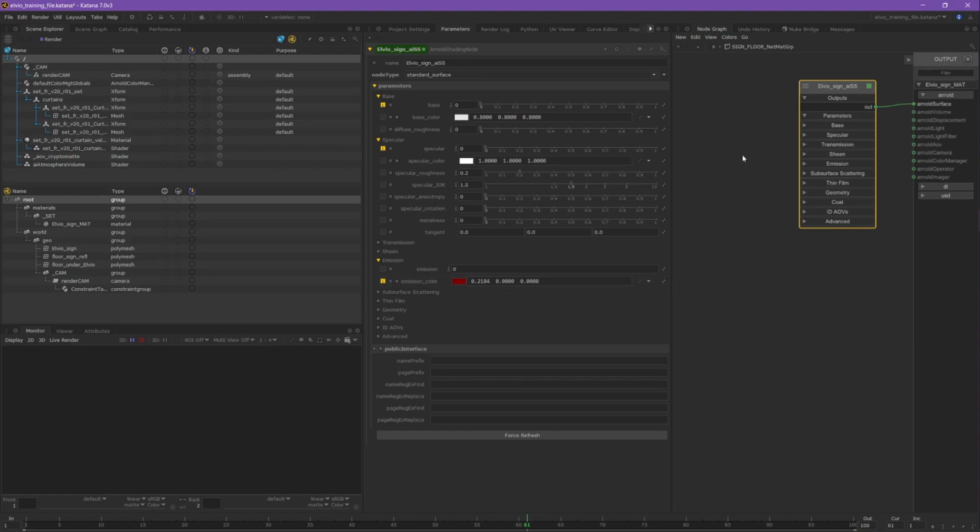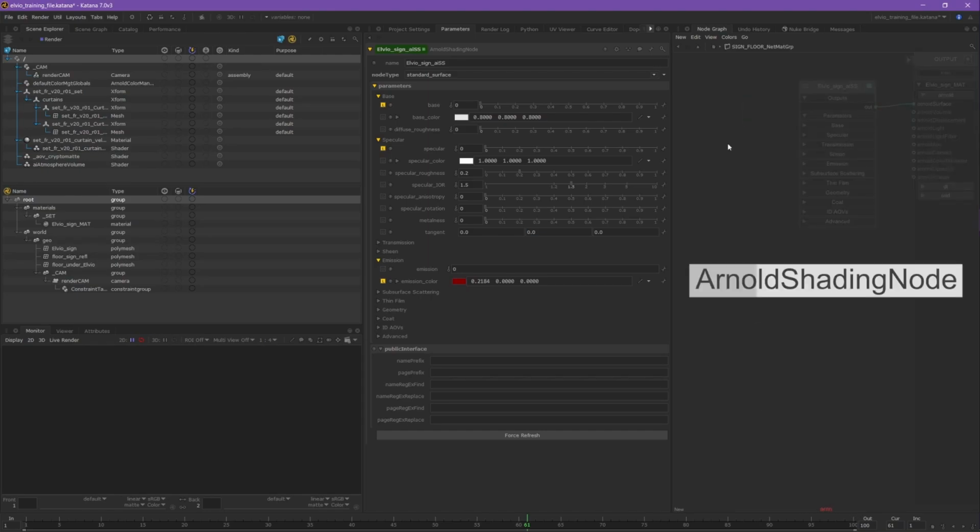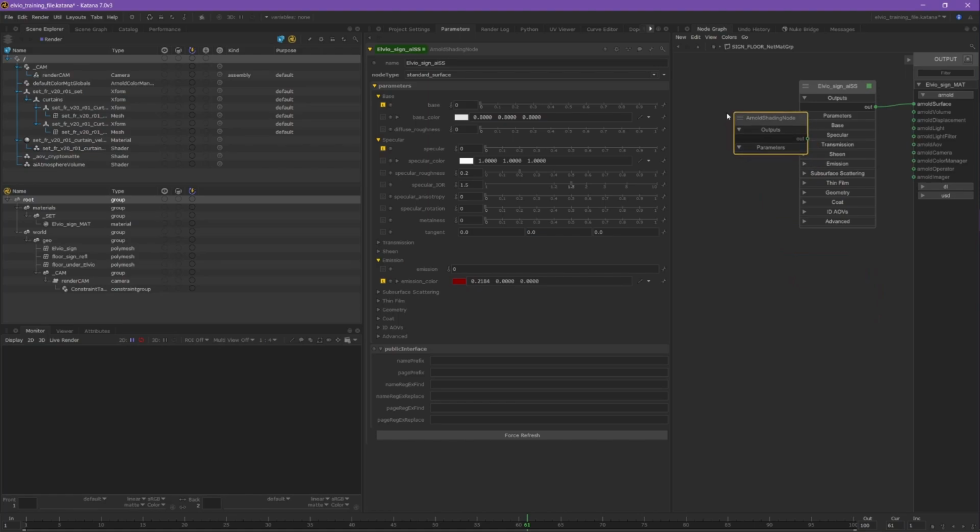All right, now we have those things set up. We do not have our mask attached as yet. So now we're going to attach our mask. Same thing, tab, Arnold shading node, drop it in. Now this one we're not going to hook up yet, only because we need something in the drop down.